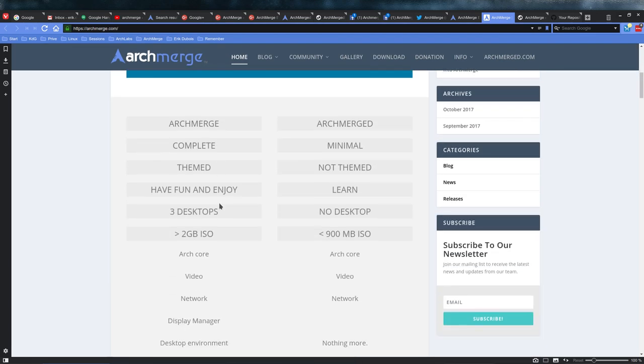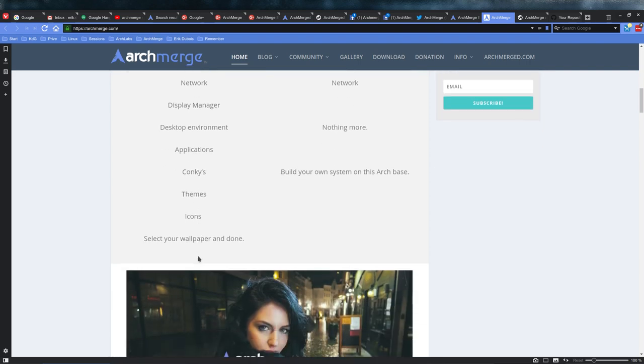If you scroll down, then you see the differences. Arch merged is the big one. That's the one we're showing now. All themed to have fun, to enjoy. Three desktops, OpenBox, XFCE, i3, 2 GB of ISO. It has a lot of software in there. It's just meant to select your wallpaper and done.